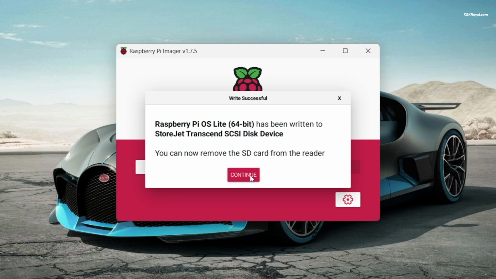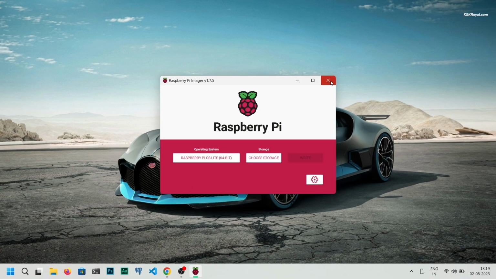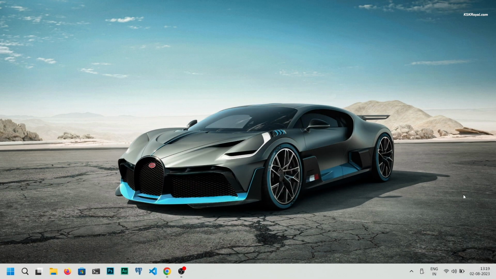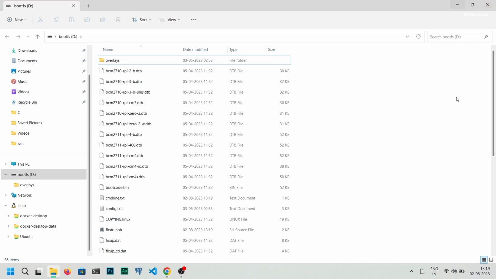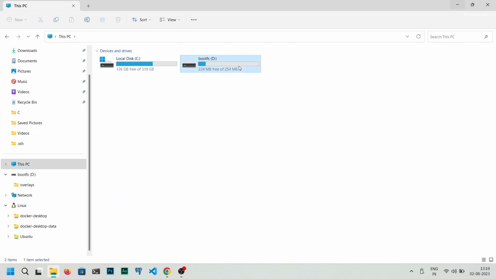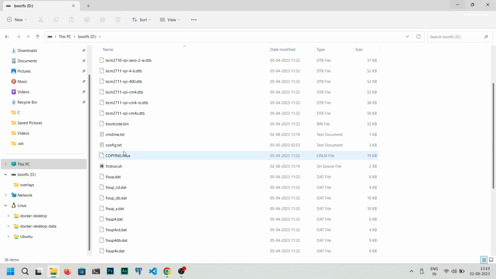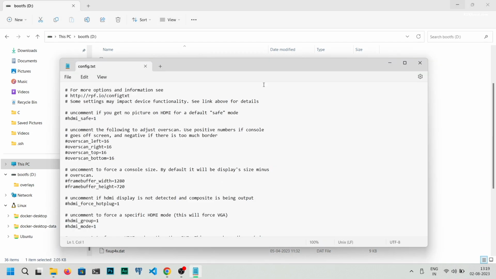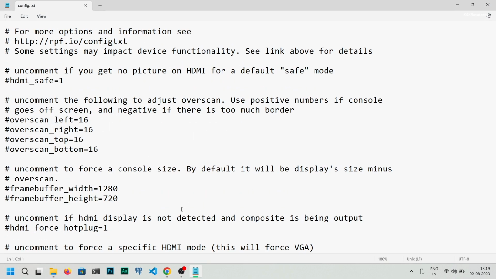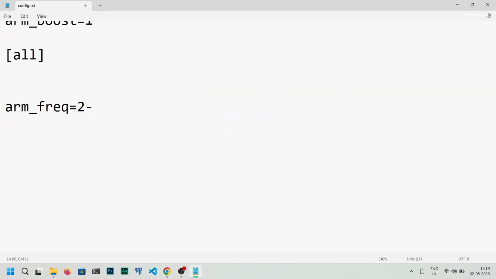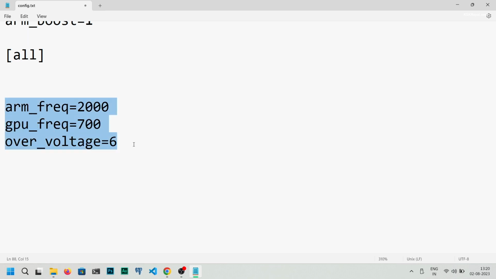After completion, close the software and eject the SSD. Now reconnect the SSD back to your computer. You will find that the bootfs has mounted, where the Raspberry Pi OS boot files are located. Now look for the config.txt and add the following lines at the bottom to overclock the Raspberry Pi 4. Please ensure you have a proper CPU cooler installed before overclocking to avoid any issues.